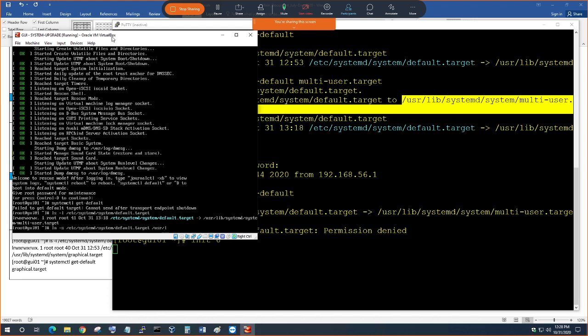Did we use a file that we were already using? Like, were we already using the multi-user file, and then we try to do it again? It doesn't matter. No.